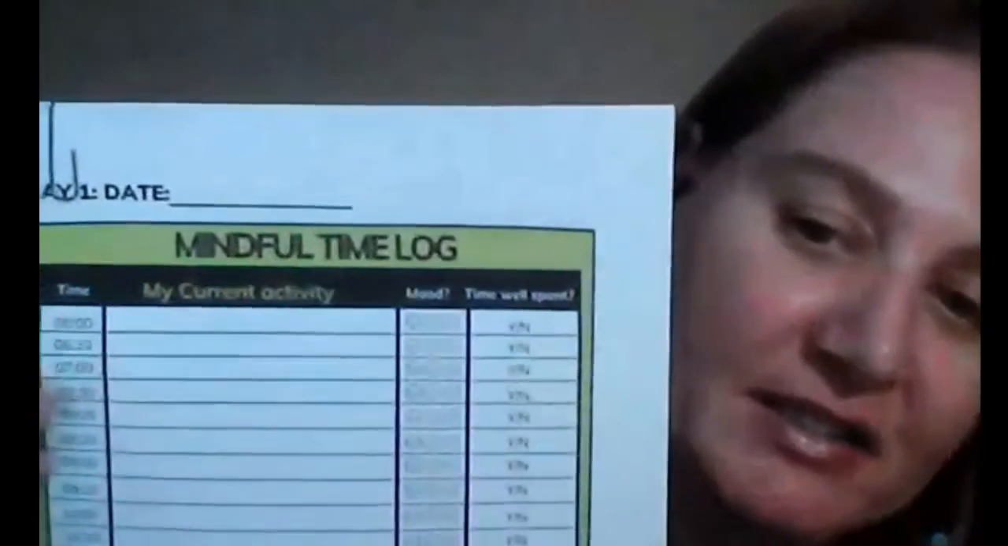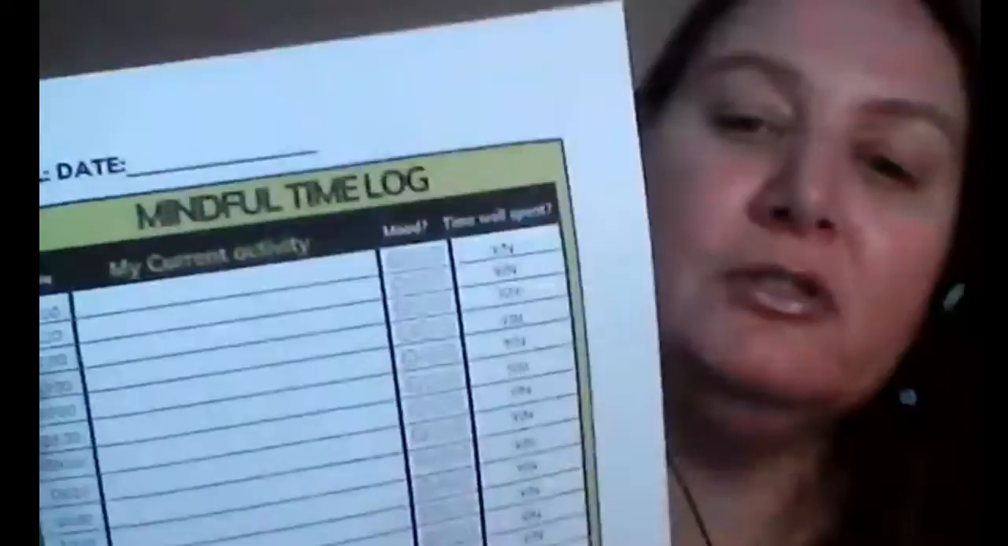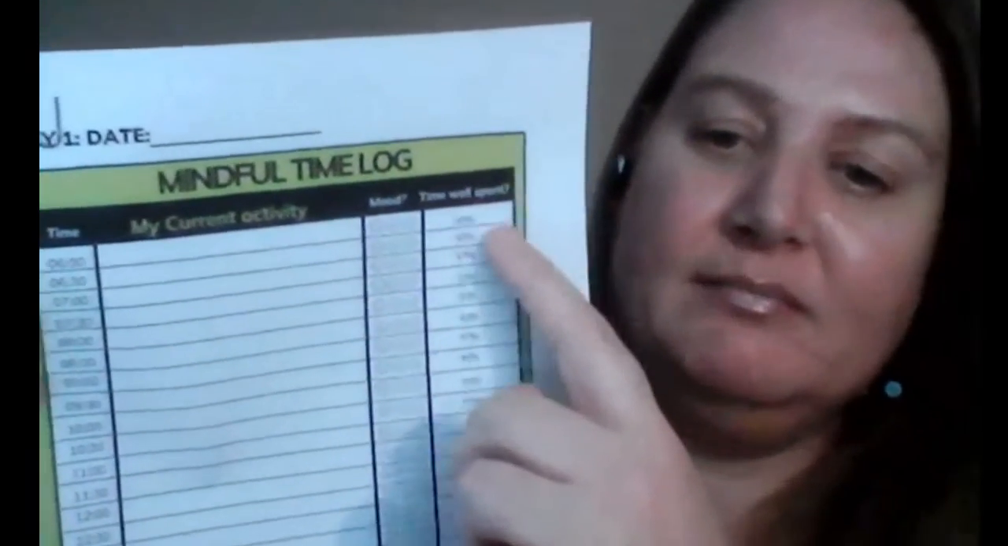So if you don't want to do your investigation digitally, you can monitor your time use for a day or two using a manual worksheet that we created for you. So it looks like this, and it's called the Mindful Time Log. You can see it has all the times, plus a little space for you to note your current activity, your mood, and then whether you consider it time well spent, yes or no.